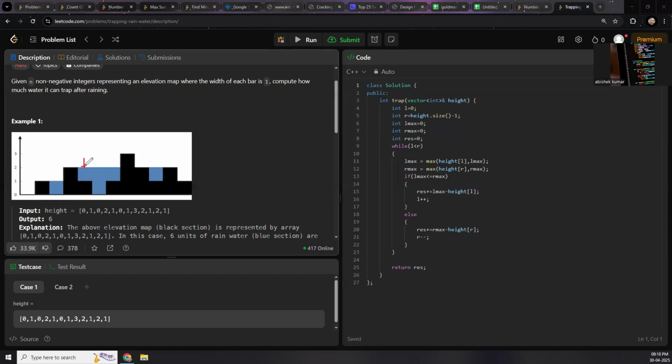So considering this bar, we can see that on the left, this is the maximum height bar. And for this, on the right, this is the maximum bar height. And we have to take the minimum of these two. Why minimum? Because if we take the maximum, on the left there will be no bar to prevent the water, to trap the water, so it will flow. So we will take the minimum because that much water only we can trap.